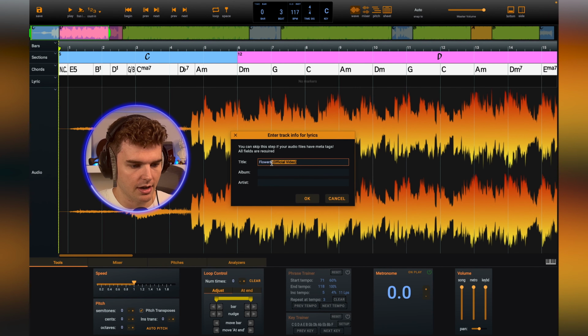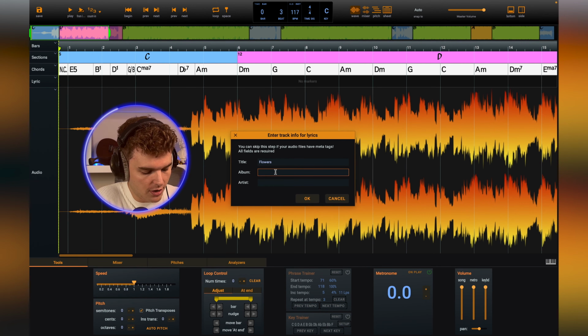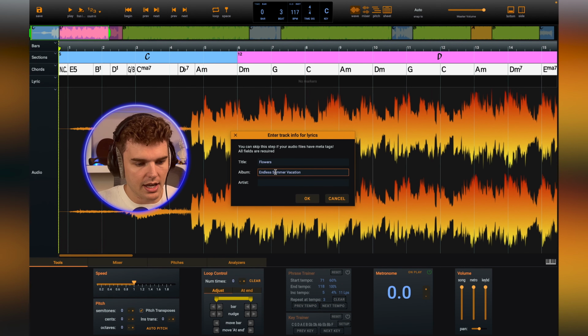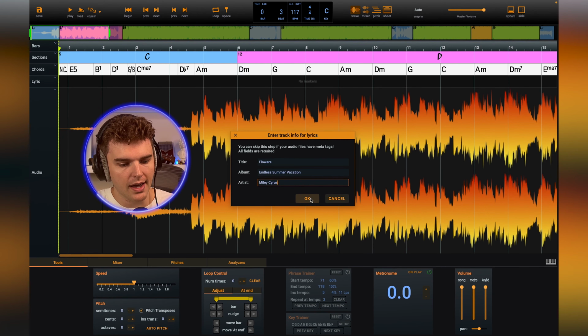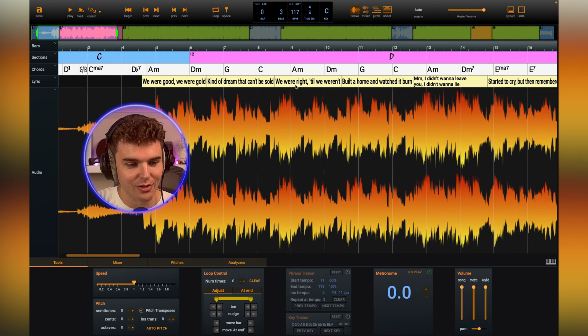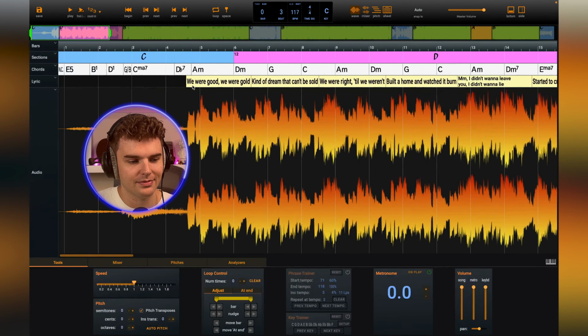So I'm just going to delete Miley Cyrus. I got this from YouTube. So Flowers, and the album is called Endless Summer Vacation, and the artist is Miley Cyrus. Okay, I'm gonna hit OK, and now you can see all of the lyrics are displayed right here. So if I were to play this, it would go through and all of those lyrics would be right there.